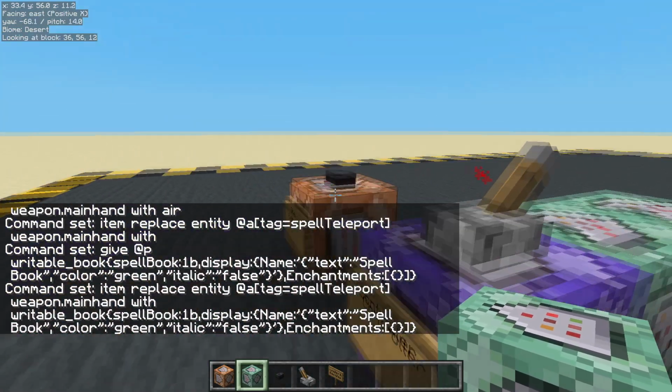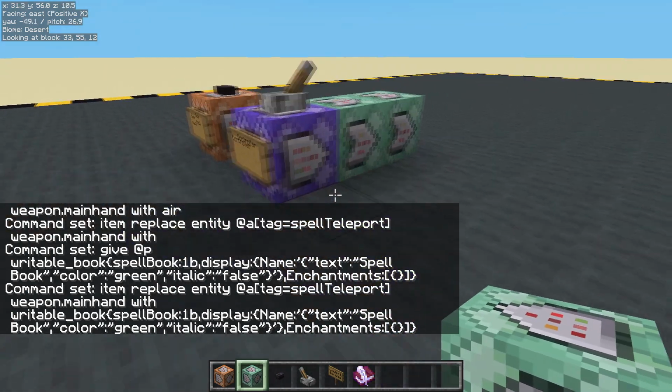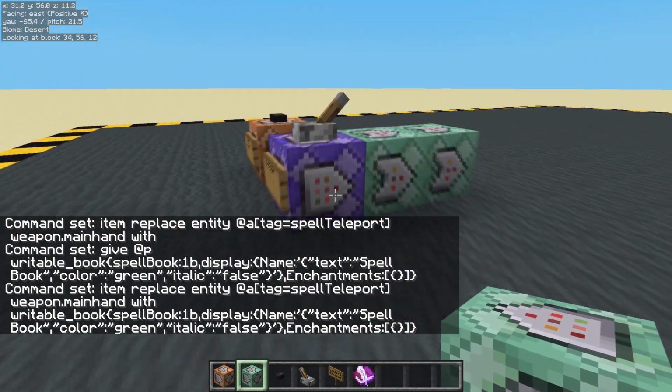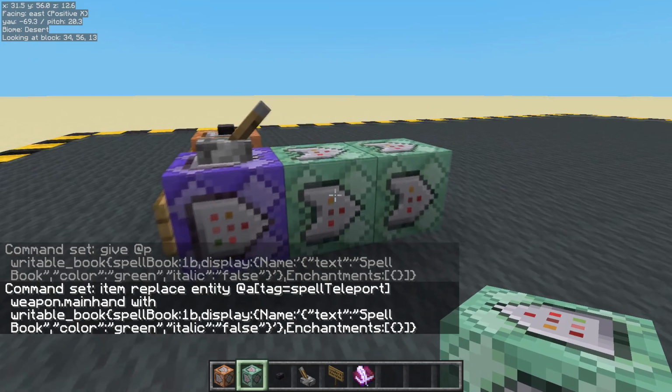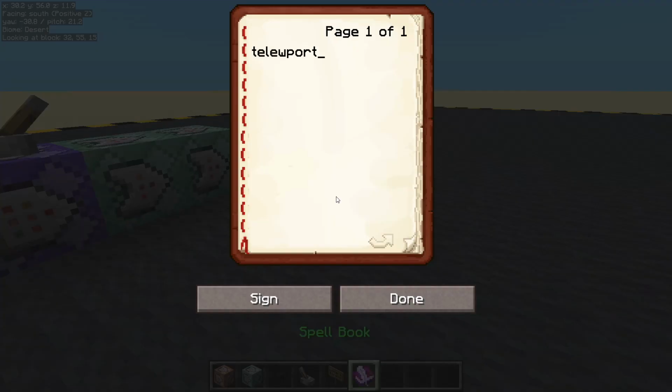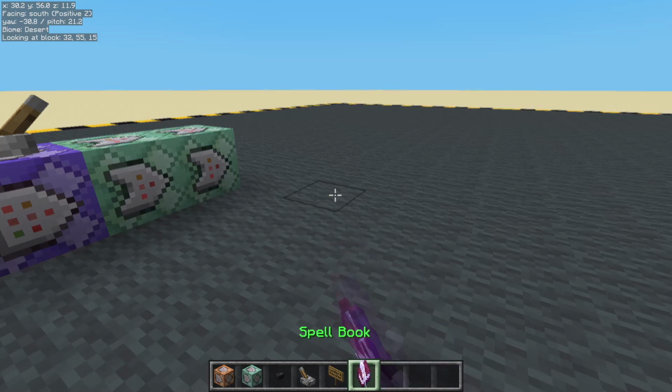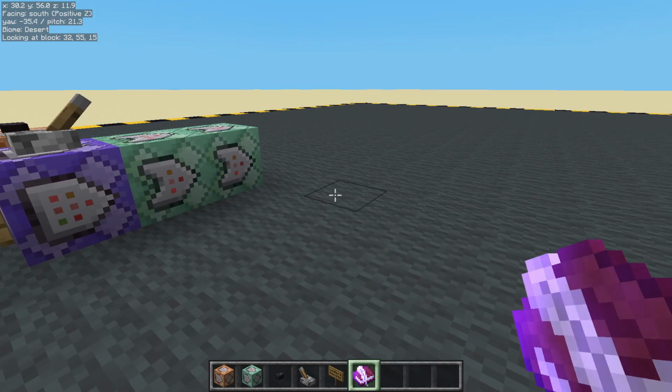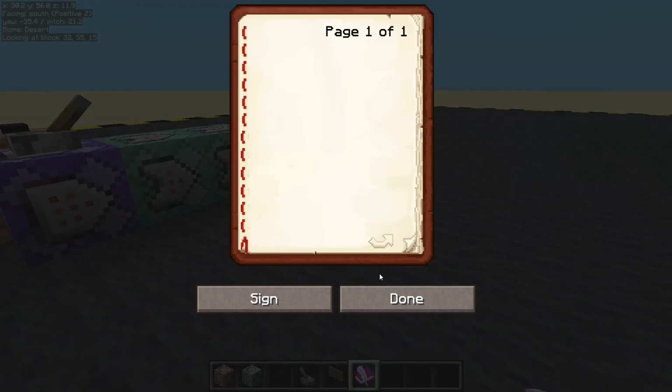So now, if we have a book that says teleport, it will tag us, remove our book, and give us a clean book. Spell book. Okay, so T-E-L. Teleport. That is not how you spell teleport. Teleport. Don't know. Just to see the little book animation as it changed, and we've got an empty book again. Okay.